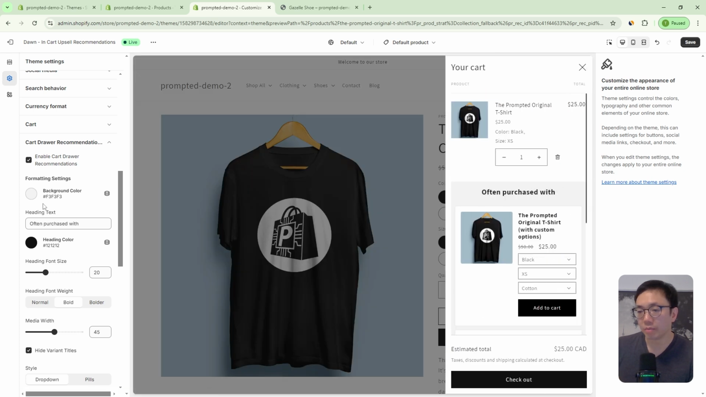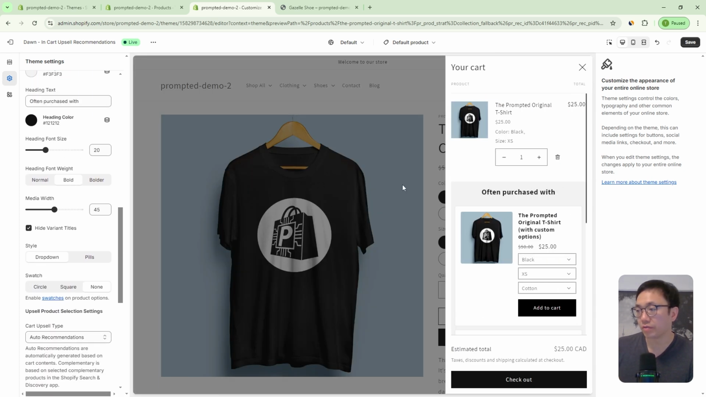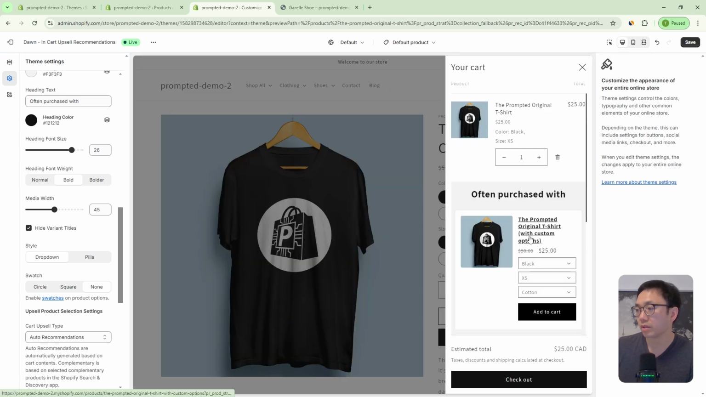Okay. Next, we can change the font size, right? So if we want this a bit bigger, we can do that. Smaller as well, we can do that. Oops, let's keep that there.